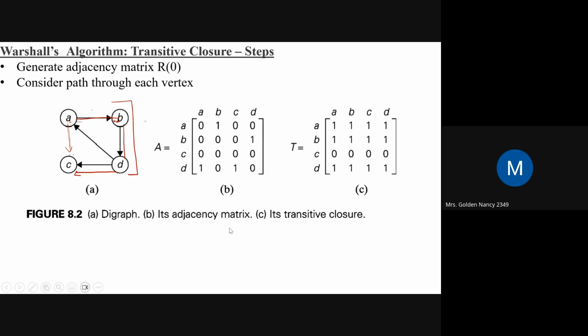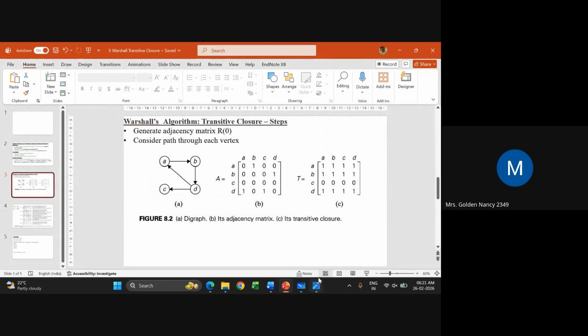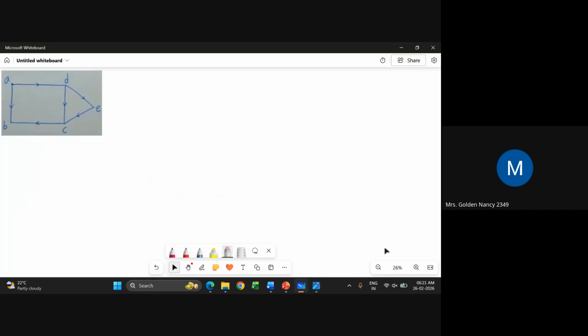Fine, let me take an example. This is a graph that I have taken. Before talking about the graph, let me tell you the steps of how to solve this problem. Steps: first, you have to find the adjacency matrix.